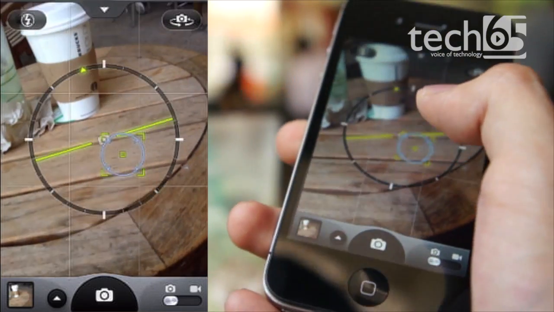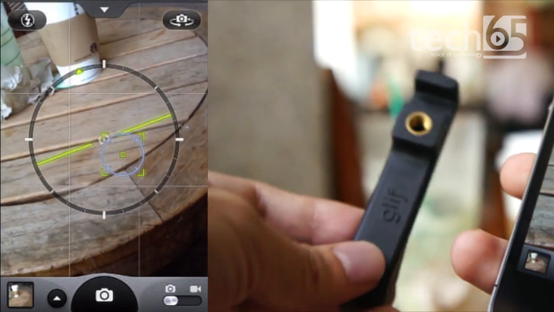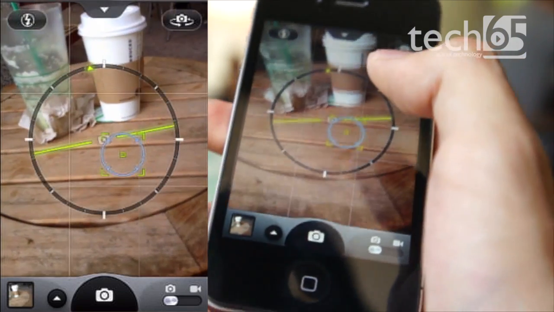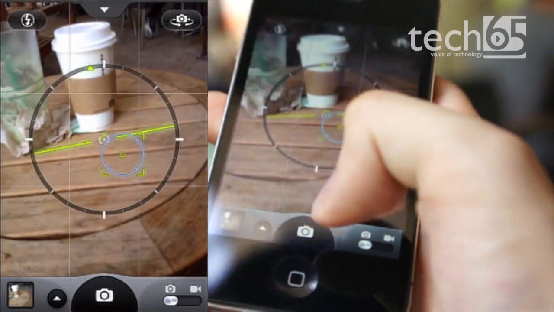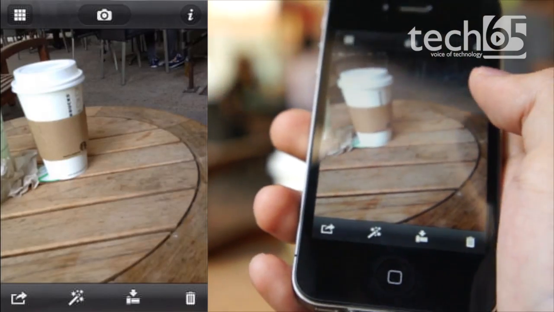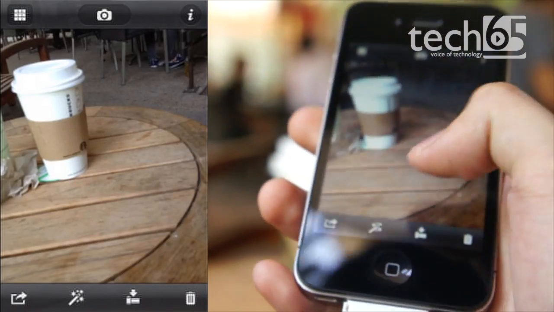Combine it with a Glif. This thing right here, which is a little clip that you can attach to your phone, attach it to a tripod stand, put it somewhere, and you've got great time-lapse photography, which is really nice. After you took the photos, there's also a whole bunch of editing features as well. So let me just go through some of these things.